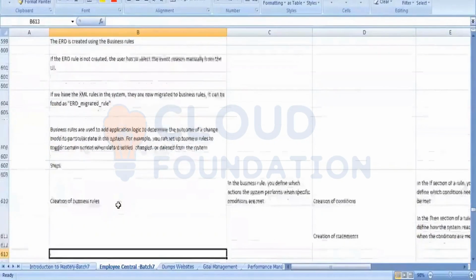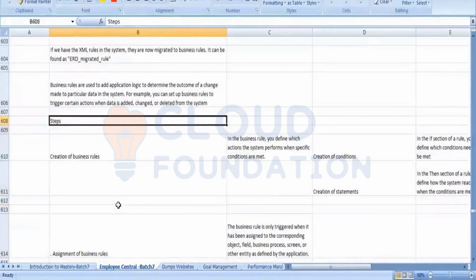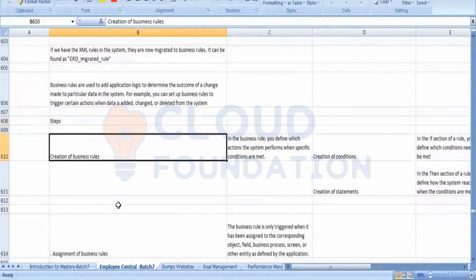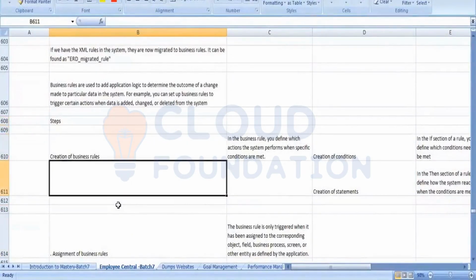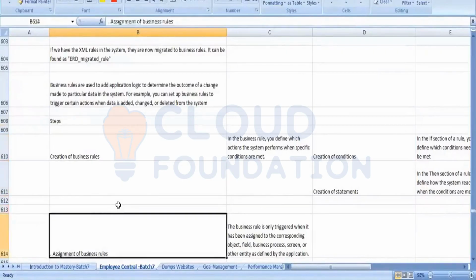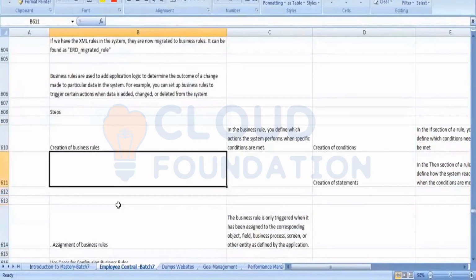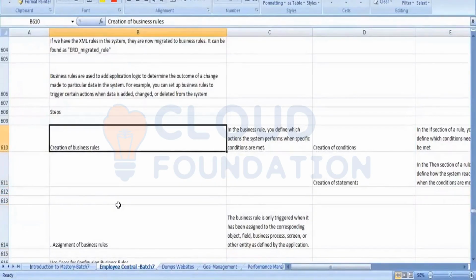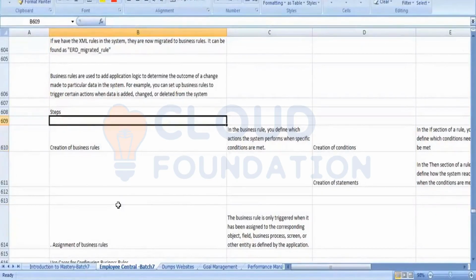Now coming to the steps. What are the steps involved? There are mainly two steps involved: one is creating a business rule and the second is assigning the business rule. In an MDF object also we were creating the workflow and assigning the workflow. Here, the workflow can be triggered with the help of the business rule. For that, we need to create a business rule.